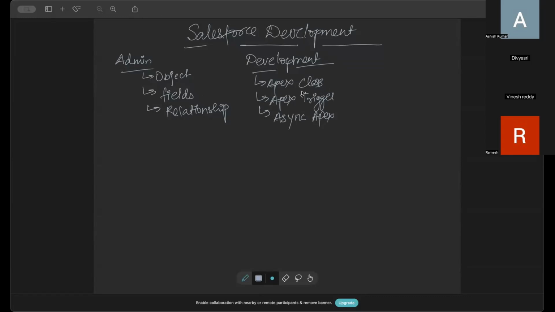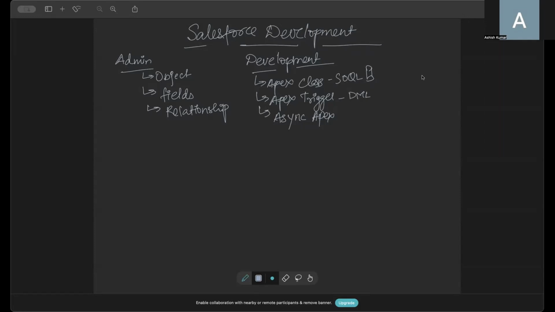Apex classes can help us to interact with the database with the help of SOQL queries. If you make use of a SOQL query, you are interacting with the database in the backend. We have also done DMLs, and on DML, if you need to execute some piece of code, a trigger was used to perform some logic at the data level based on some DML activity.